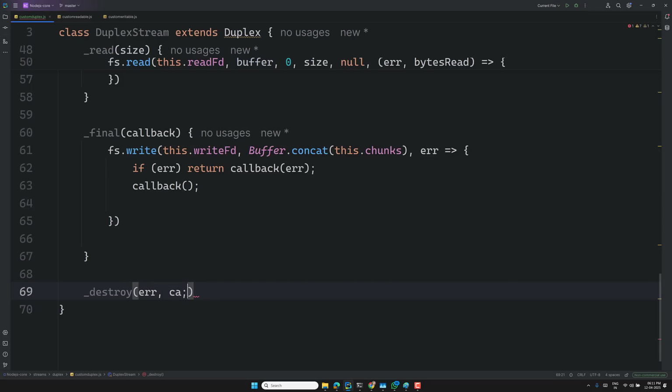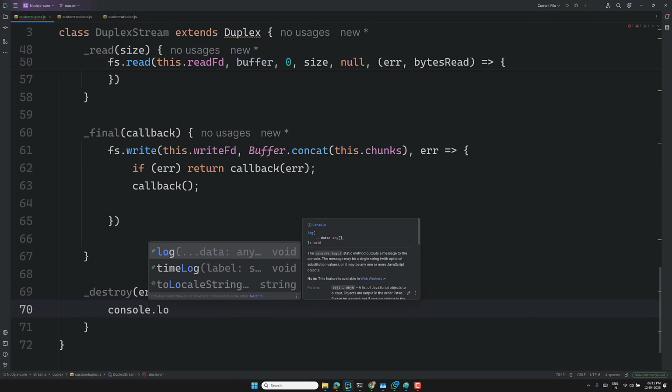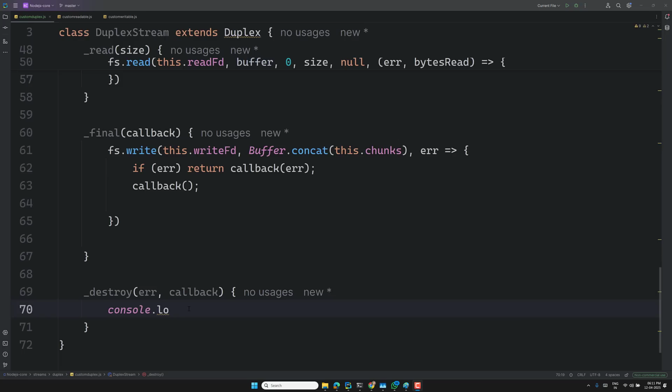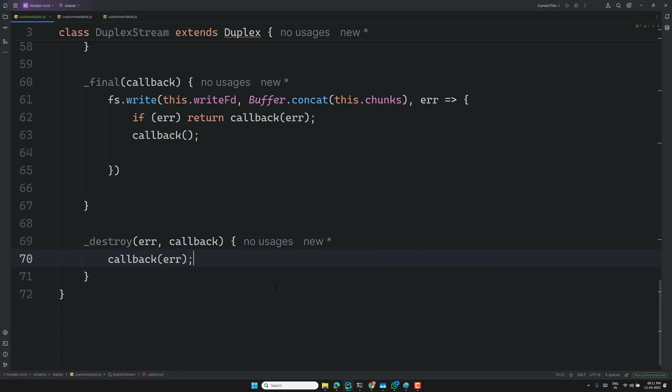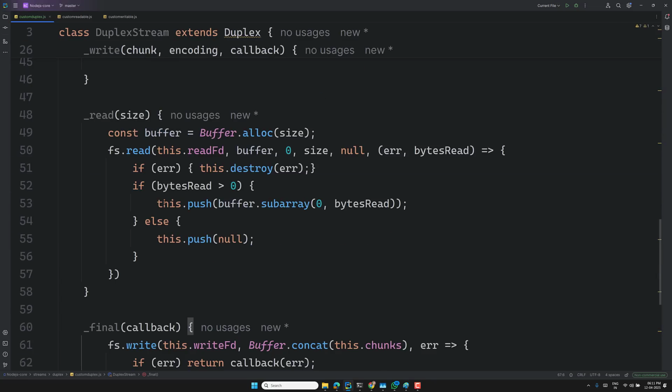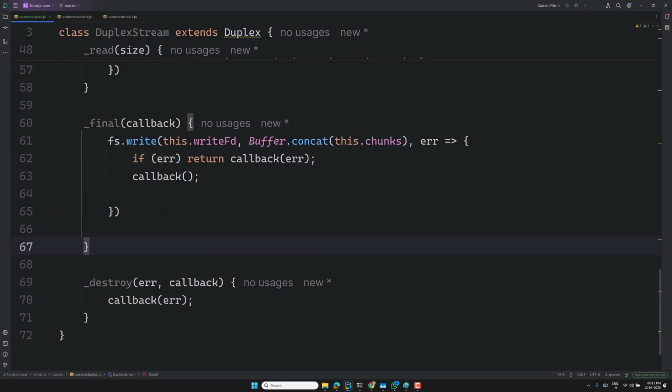Sorry, callback. Whatever thing you want to do, you can do it. That is nothing but this destroy thing. If you are getting any error, you can call the callback. We need to call the callback of error. That's it. We have finished this destroy method also.